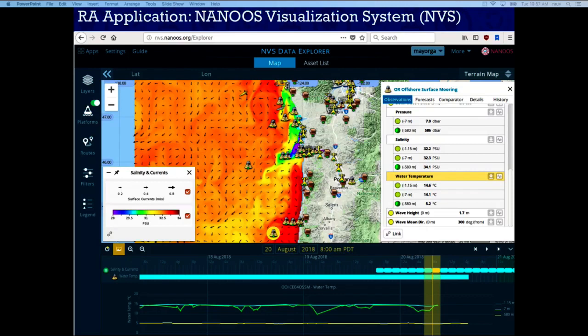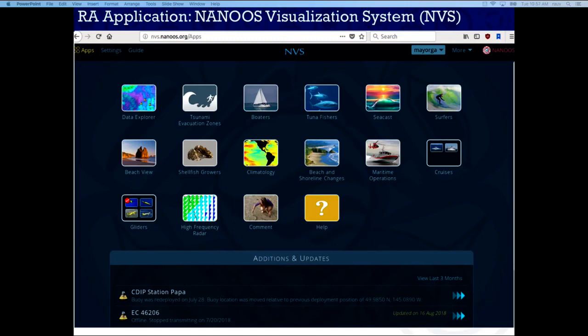We also, to serve our users, try to listen to specific user communities and target applications to those user communities, be they fishermen, boaters, more recently surfers, so that you don't overwhelm everyone with the same huge amount of heterogeneous data, and rather present narrower views that are targeted to what we heard they're interested in.